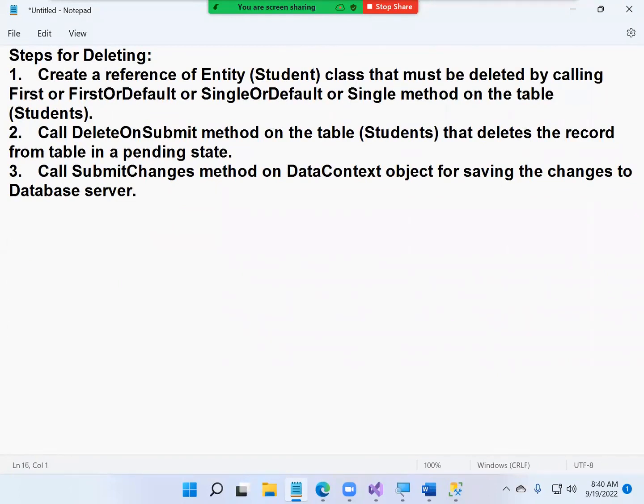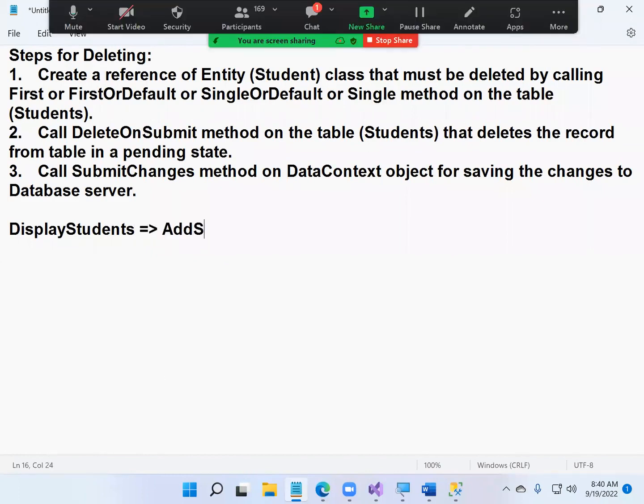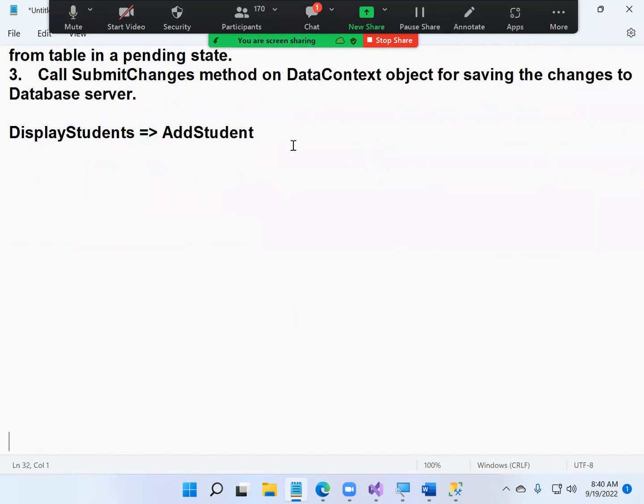First, what are you calling? Display students. From display students, you go to add student. Are you clear? Okay, add student. When you call add student, this will open your view first. You will enter the record and click, and the data will be saved. And from here only you jump to the other actions.